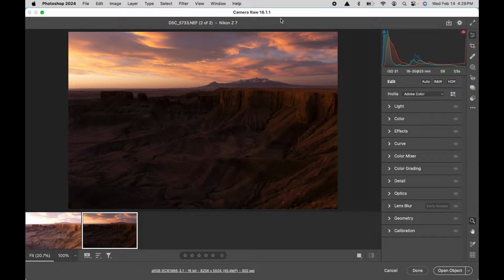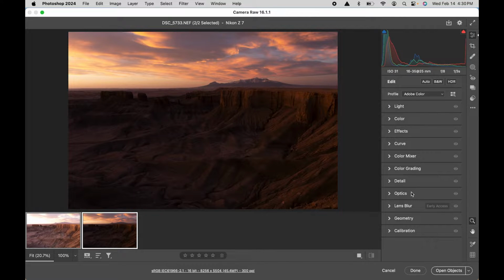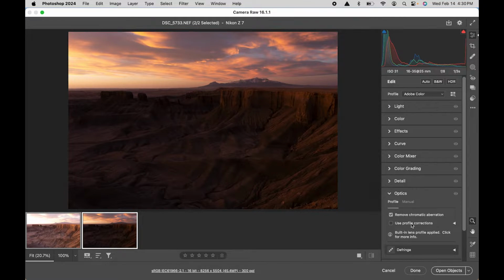I am here in Camera Raw, which is a precursor to Photoshop. So what we're going to be doing is we're going to select both of these images. You can just command click and select both of these images. And there's just a couple things I want to do. I'm going to come over to detail and make sure my sharpening is all the way down, no noise reduction is on, and then you can come over to optics and use profile corrections. I will turn this on.